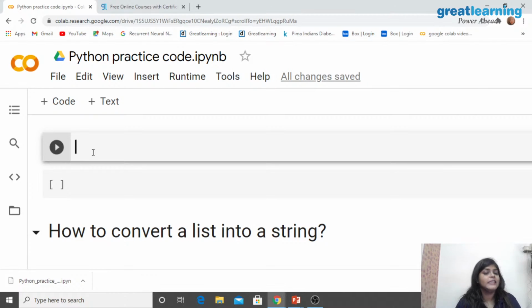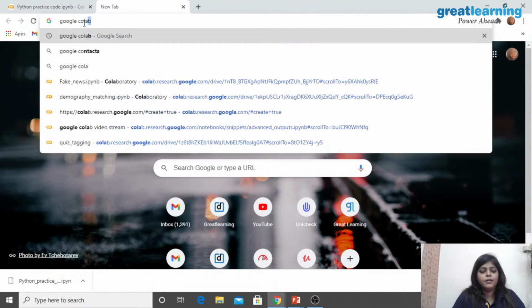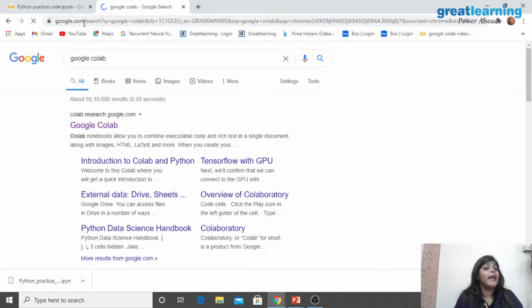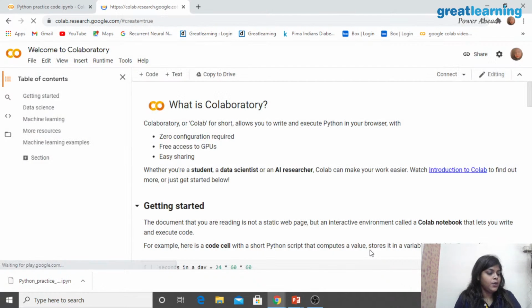If you don't know about Google Colab, then please do check out our course on Google Colab. Basically, we made a tutorial on Google Colab. Google Colab is an IDE by Google. If you just search Google Colab, you can see this is the first link. Click on that. You can just click on new notebook, right?